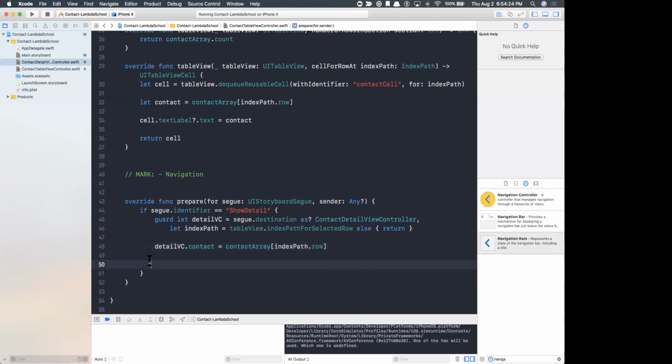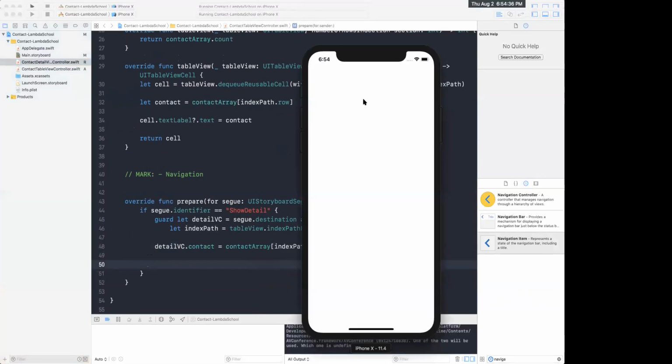Okay, so let's go ahead and run it and see what we get. Okay, so we've got our contacts here. Let's select Johnny equals Johnny. Well, it was always doing that, so we don't know if it works there. Well, let's select Andrew. Okay, looks like it passed Andrew through to our detail view controller. Okay, Billy, Dante, Joe.